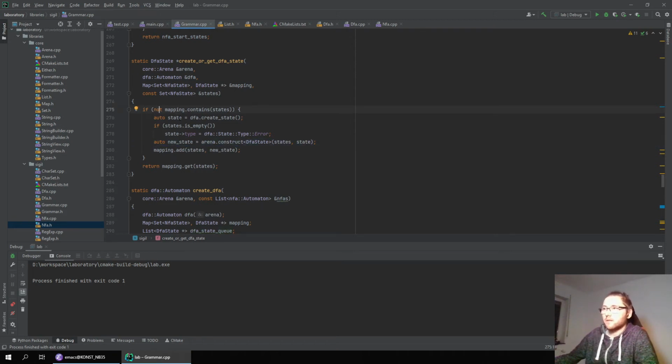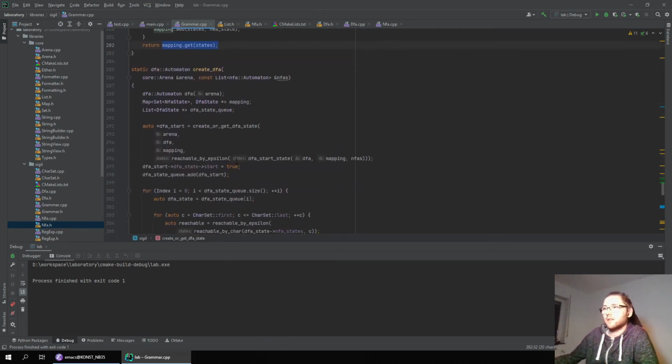So if the mapping does not contain it, I create a new state. I flag it as an error state if the state is not empty. If the state is empty, I construct a new DFA state, adding it to the mapping. And then I'm just looking it up, but I'm always looking it up. So we already know this mapping. We should just get the pointer back.